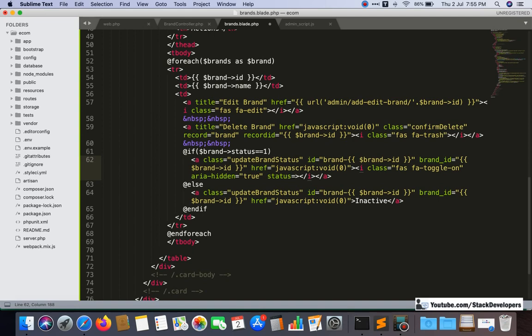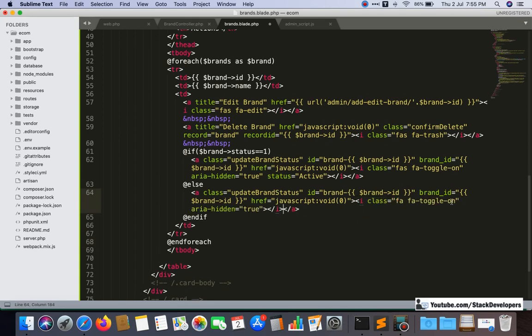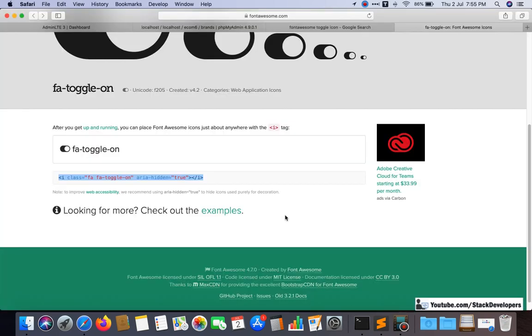Okay, like this, for status I will give it active. And here also, in place of inactive, I'm going to use this one, and this time FA toggle off. Off will come for inactive, and here also I am going to use status as an attribute of this one, and I'm going to use it as inactive like this.